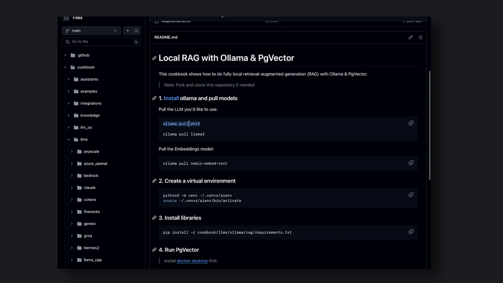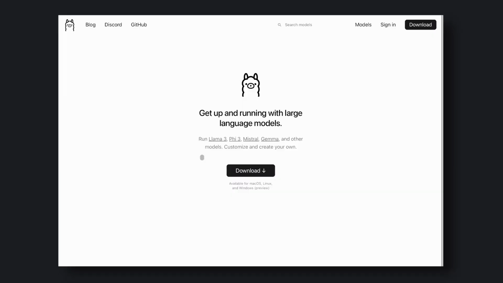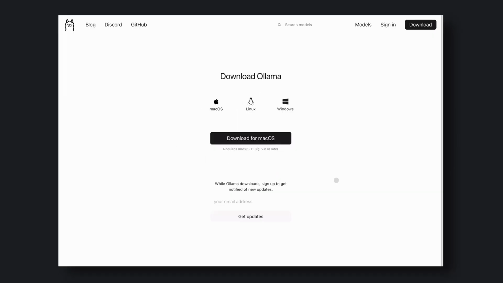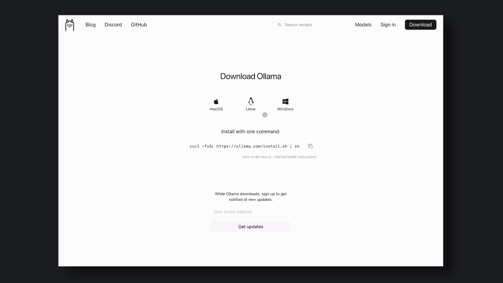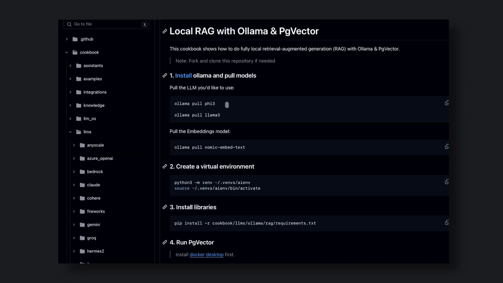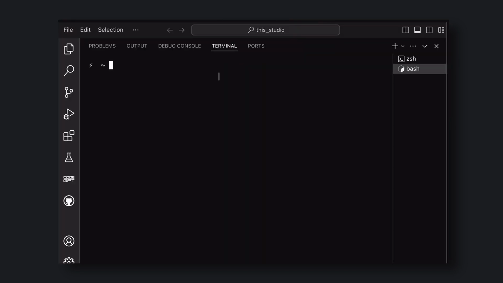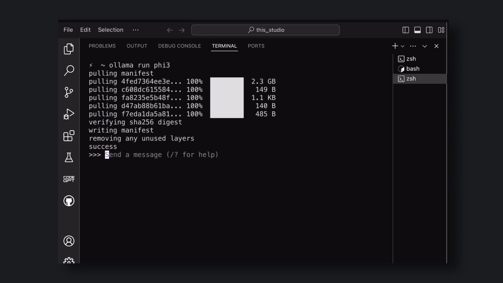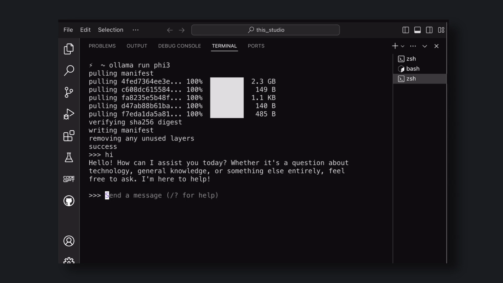But before you follow the steps, make sure you have LLaMa installed. To install it, simply go to LLaMa's website, choose your operating system, and follow the installation instructions. Once you have LLaMa installed, come back and let's proceed. Copy the command and paste it into your terminal. Now, once Phi-3 is installed, send a hi message and check if it's working.